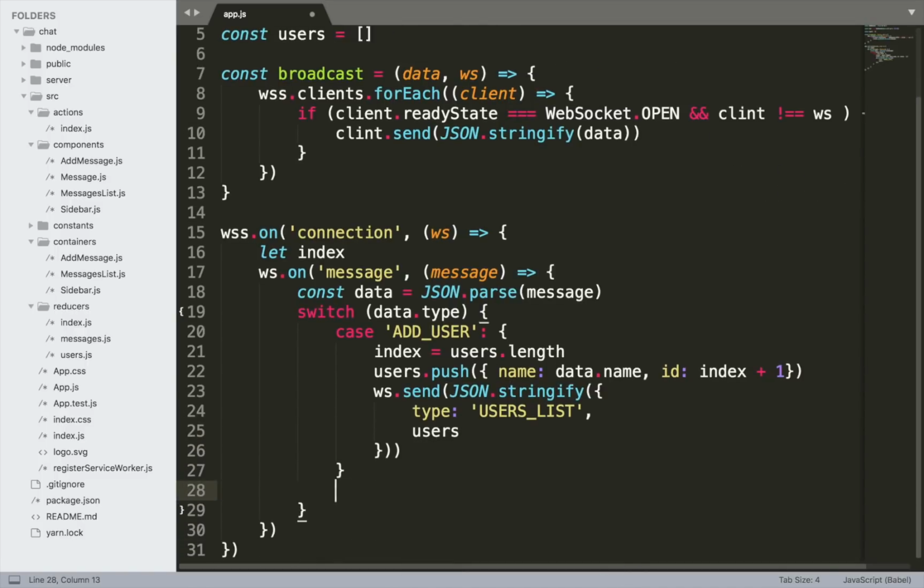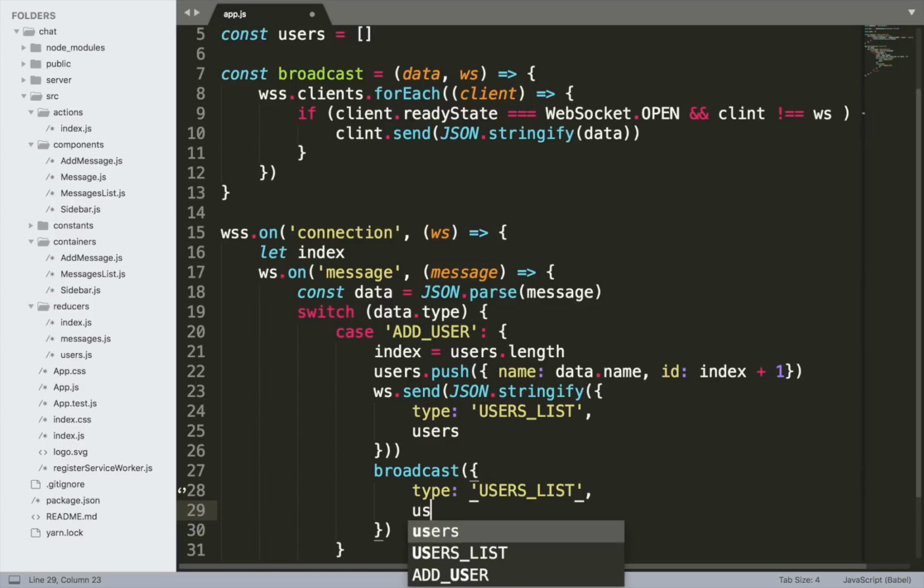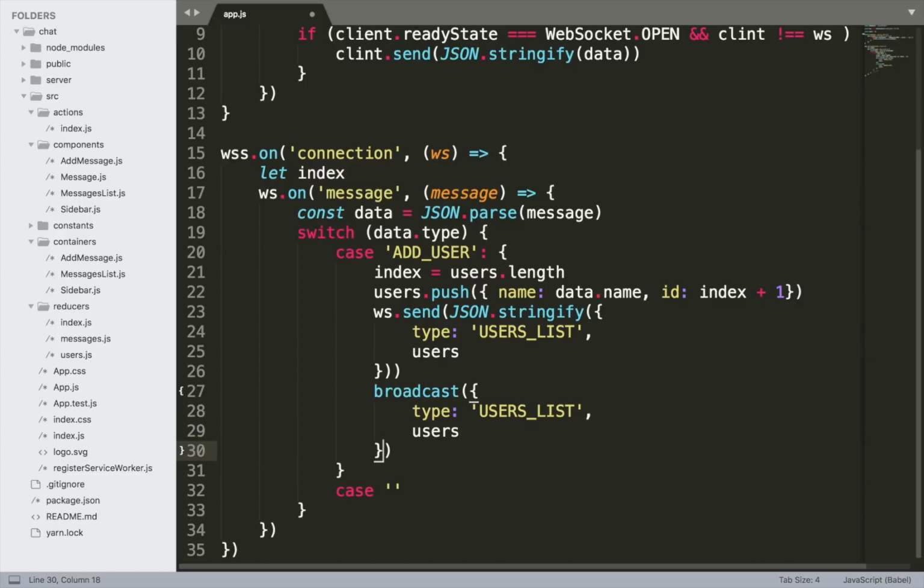Now for the next case, which is, oh wait, we forgot one thing. I'm going to go up here and broadcast, type users list, and then users. So we have to do the ws.send this, and then we also have to broadcast it. And then also the WebSocket, and then break it.